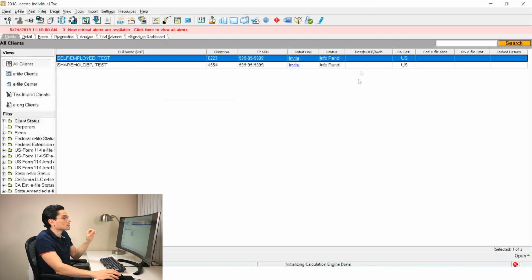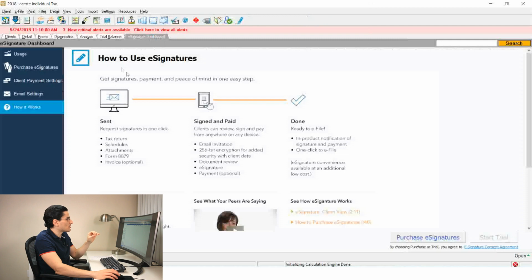But I think that the e-signature functionality being built into Lacerte and the fact that you can track the status of each particular e-signature here on the e-signature dashboard are huge benefits, huge time savers. I really like these parts about Lacerte, and they've enabled me to make that final process of getting a return out the door that much smoother and less stressful.